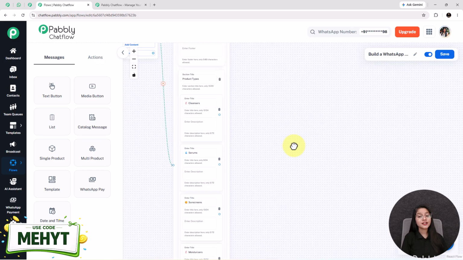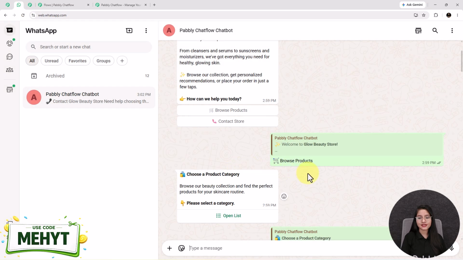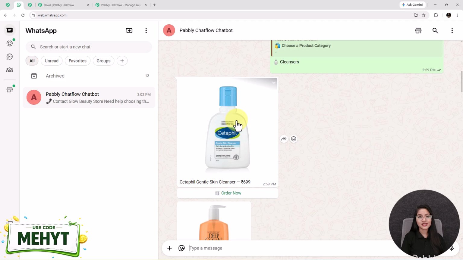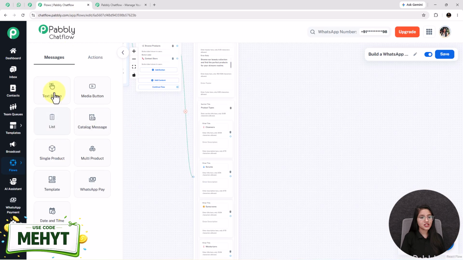Now when the customer selects the product category that they are interested in, my bot will reply to them by sending the product images, price, name and an order now button. Just like this. See, as soon as I have selected the product as cleanser, it automatically sends me the types of cleansers that are available in this store, including their price and one button. So for adding these types of messages, you need to add this media button from here.